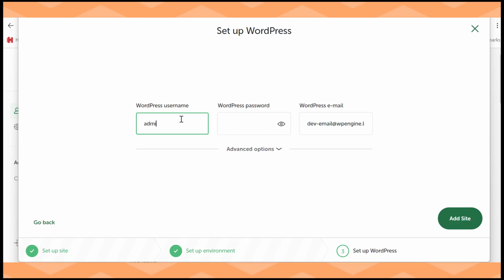So if you want, you can give admin or else any other name, and the password you can give a good password, and also the email. Better to save this username and password for future reference.